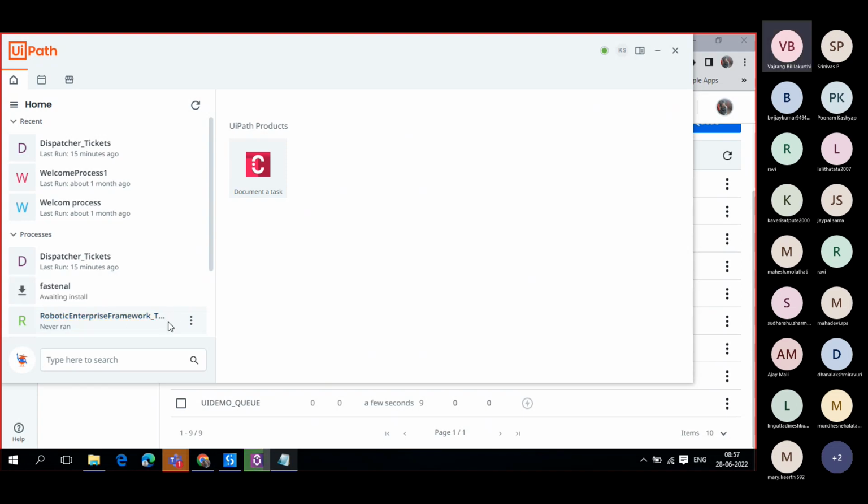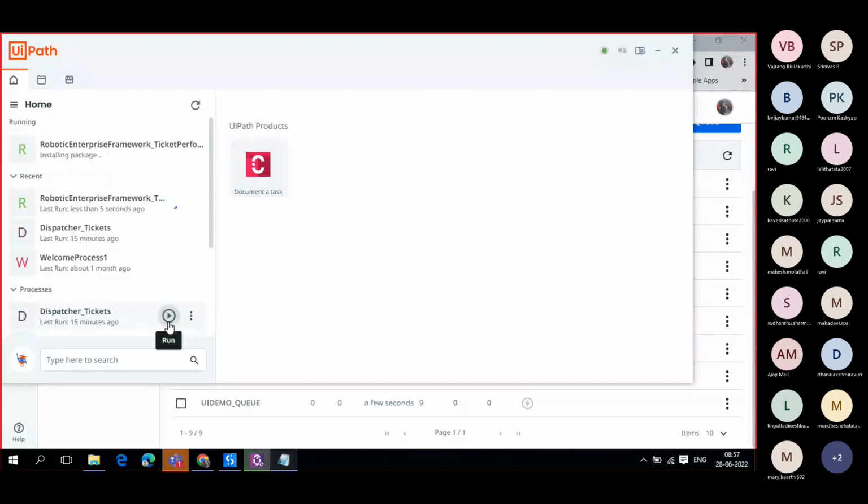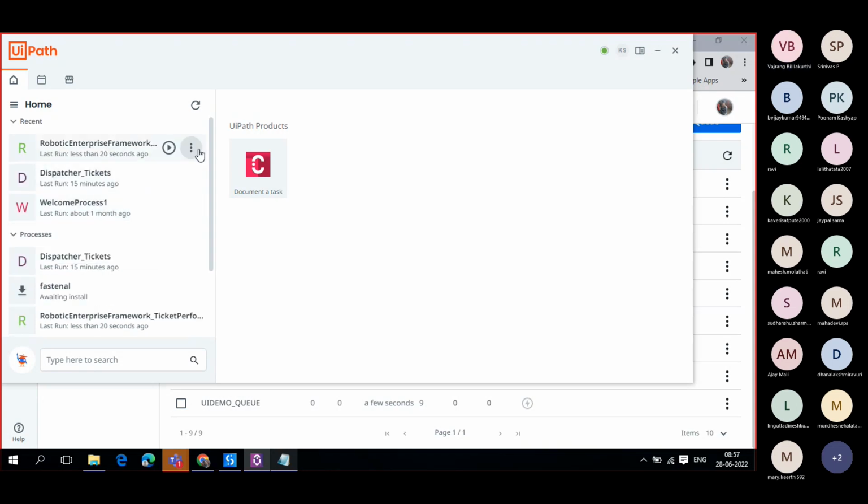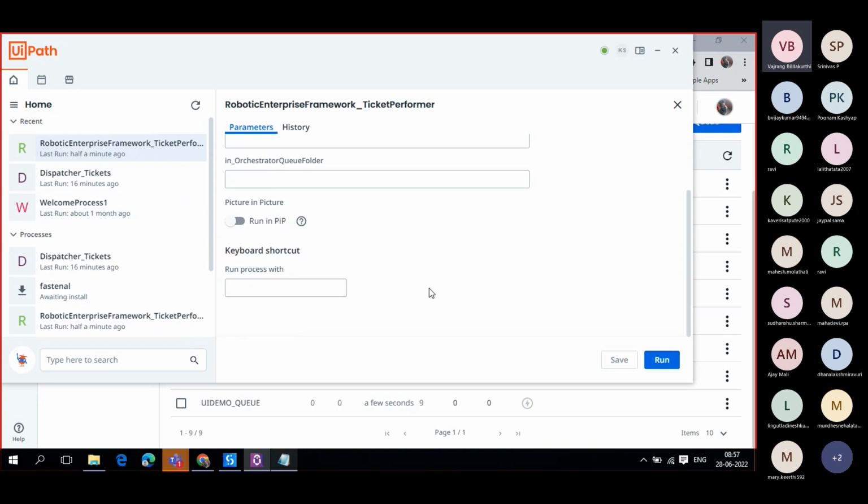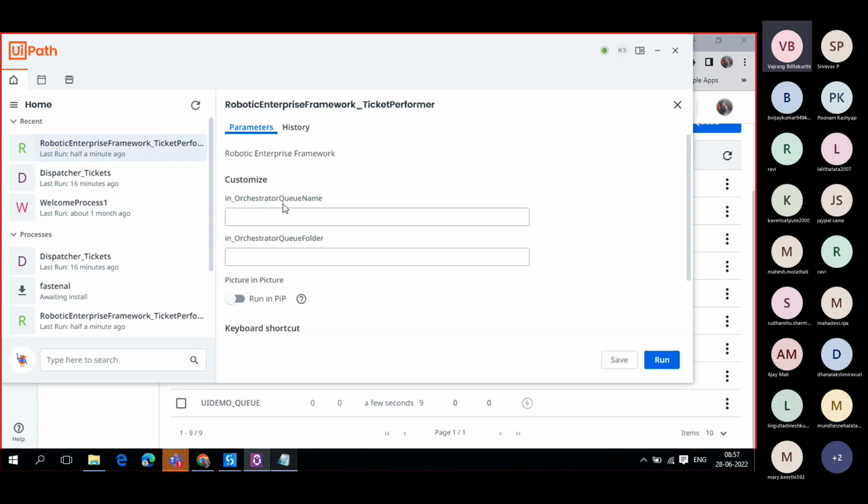The best thing is you can also give the properties over here. Can you see if there are any properties for the robotic enterprise framework ticket? Just check that once. Click on the three dots. Show process details. Yeah. So can you see? You can add the queue name over here. Just give the queue name tickets. Save and run.